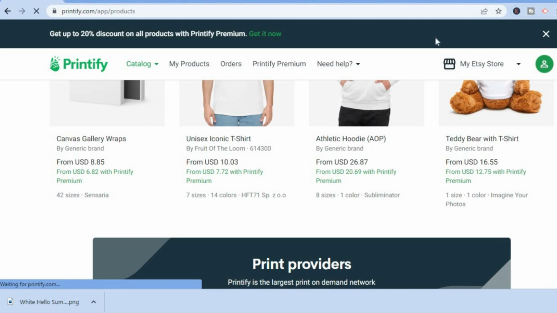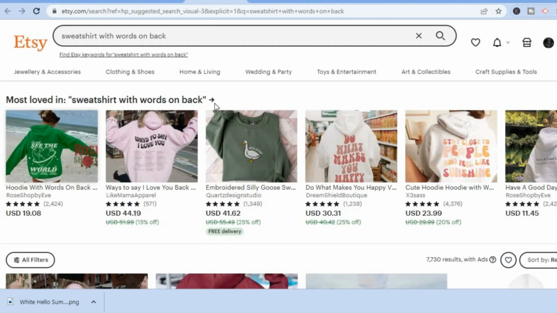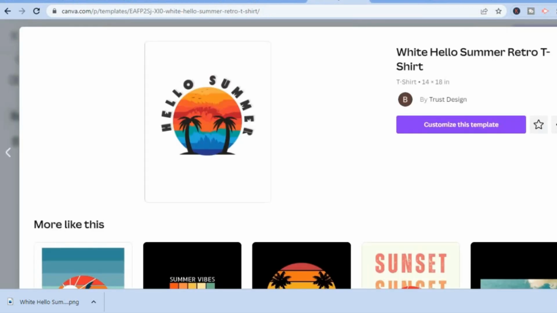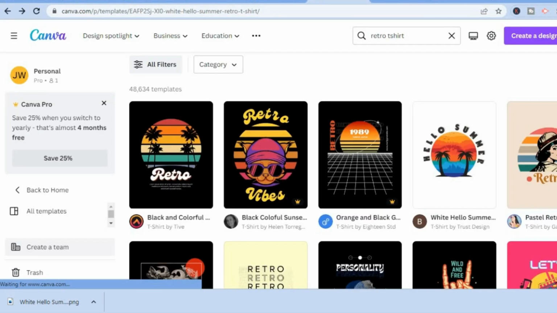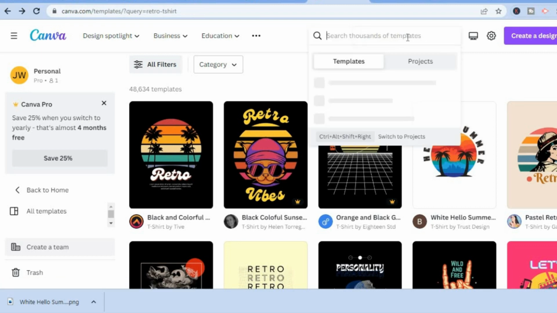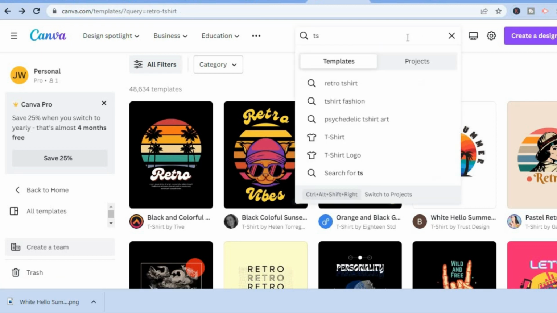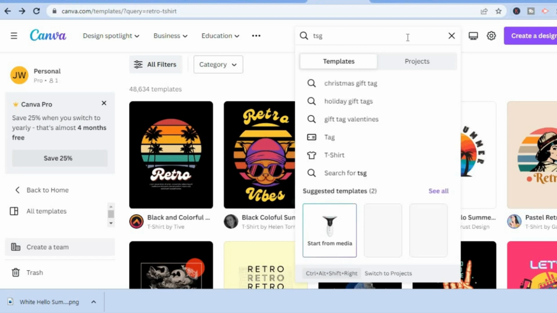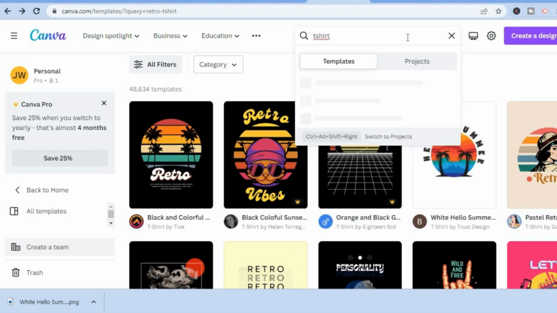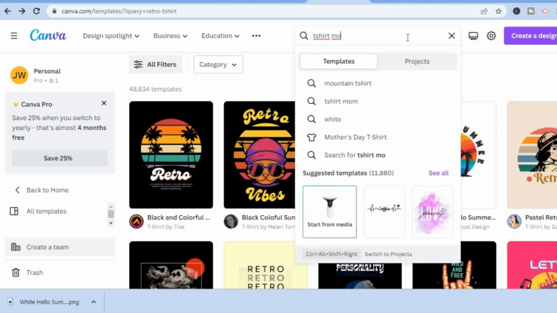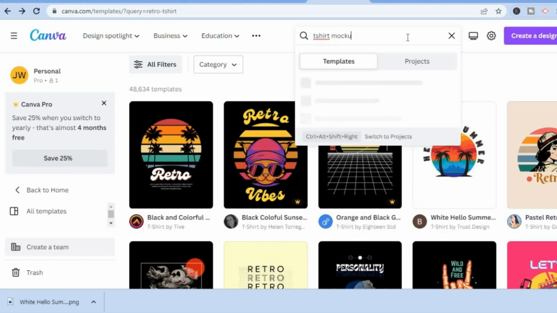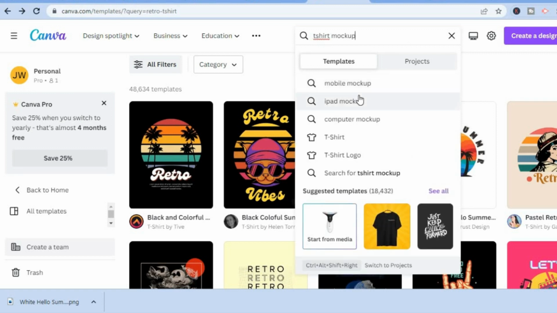And by the way, you can also create the t-shirt mockups that you see persons use right here for their display on Etsy. You can create that also on Canva by simply going back into Canva, and again in the search bar you'll simply type in t-shirt mockup. So you can type in t-shirt mockup real quick. Let me do that. As you can see right here, t-shirt mockup, and you could select t-shirt and you'll be able to create the mockup to upload to Etsy.